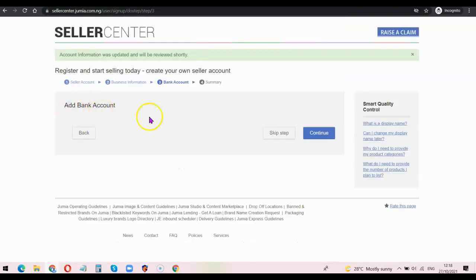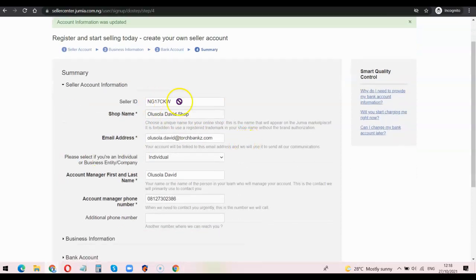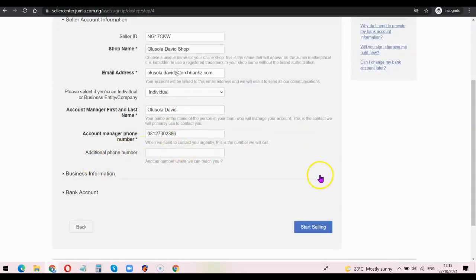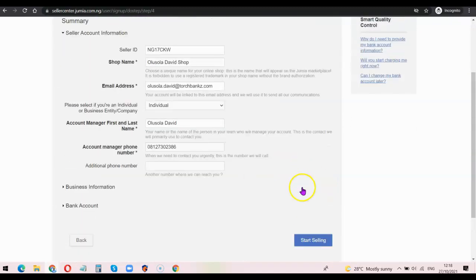All right, so add your bank account. You can actually do this from inside your account once your account is created and approved. So what you want to do now is click on continue. It's going to bring out the summary of everything we've created. So your seller ID is going to be NG blah blah blah. Your shop name is going to be the name of your shop, and if you have an additional phone number, you should put it there. All right, so after that, click on start selling.